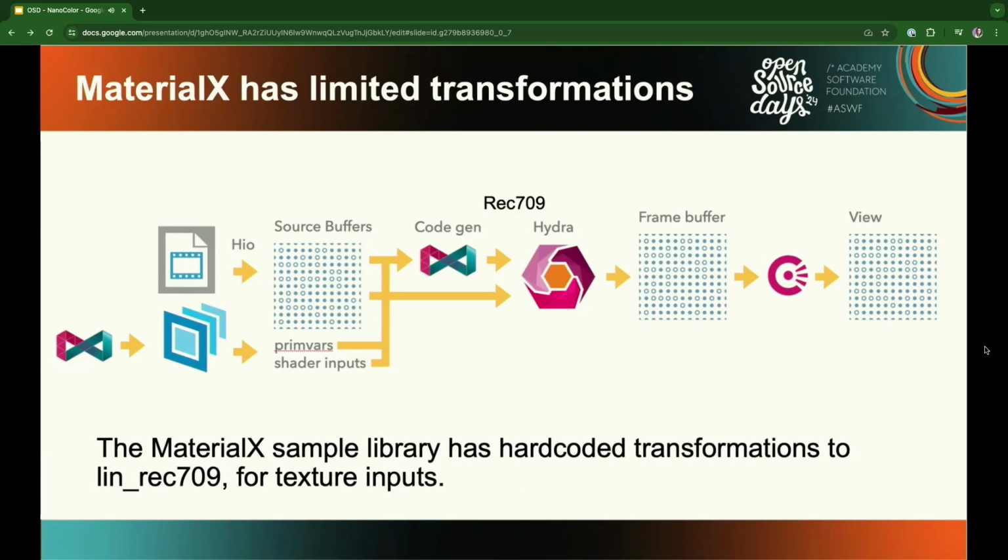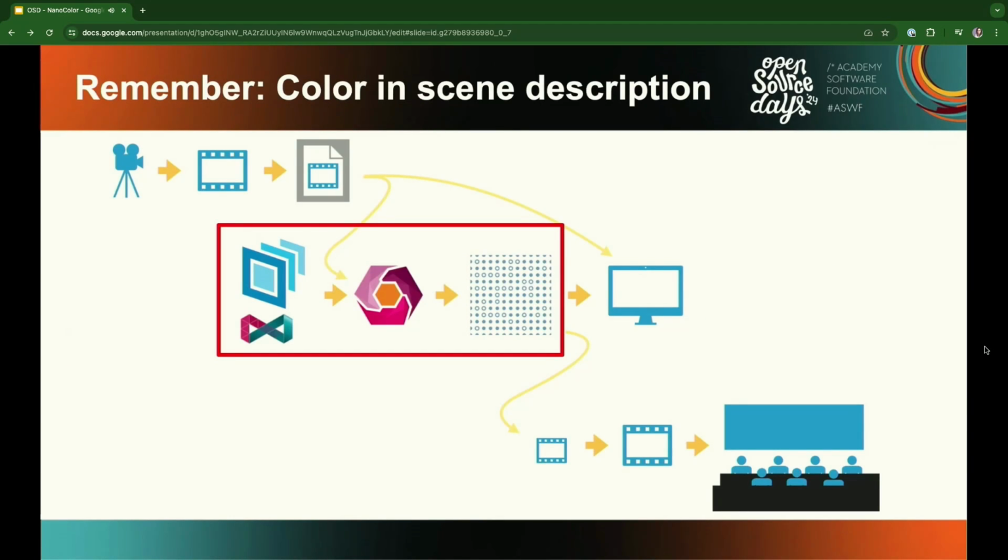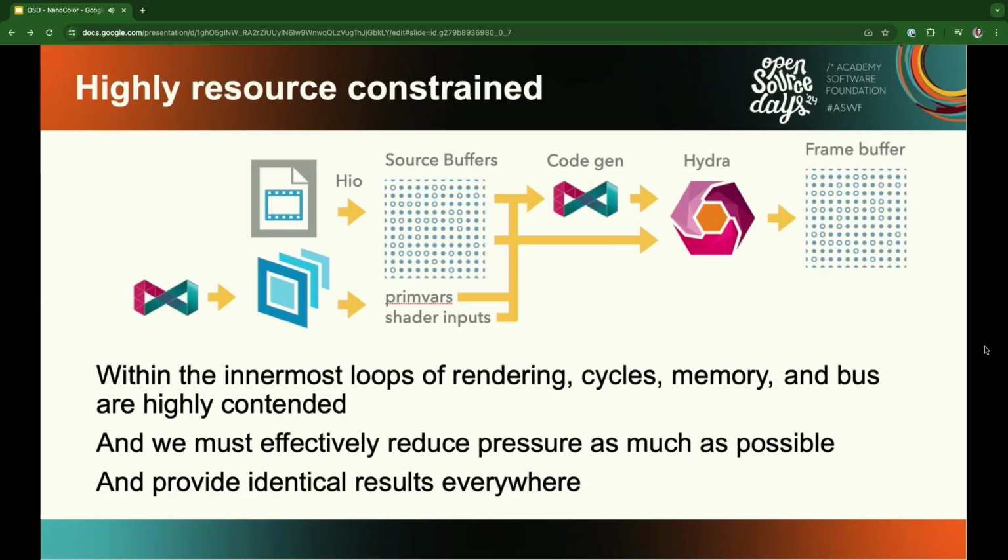There's one exception to that, which is MaterialX has the ability to apply color transformation to images provided as textures to nodes. That one bit of conversion really isn't enough. We're concerned about the color in scene description, and we'd like to provide accurate colorimetry within this domain. This domain is highly resource constrained. Within the innermost loops of the renderer, cycles, memory, and bus bandwidth are highly contended, and we must use those as effectively as possible. Not only that, we need our computation to provide identical results no matter where it's occurring, wherever that USD data can exist, no matter what renderer.